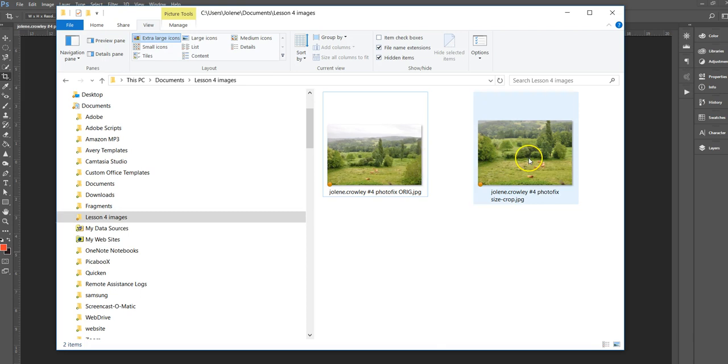So both of these images will be turned in for the photo one. All the other images, you're just going to be turning in one image, and they'll be Photoshop files.